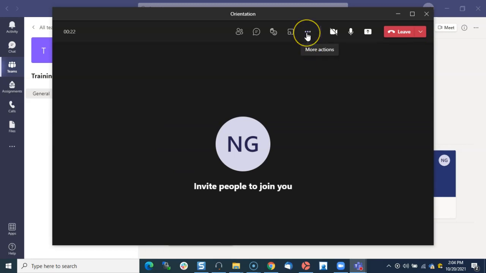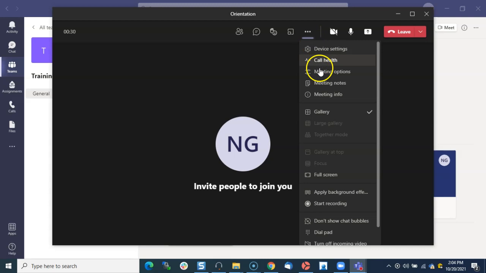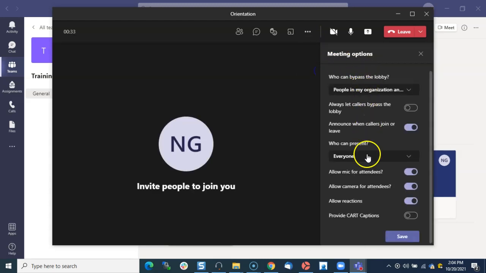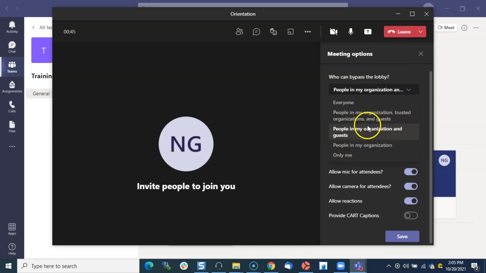Also, before I invite people to the meeting, I'll want to set up the privacy of this meeting. You can click on More Options again, click on Meeting Options, and decide what you want here. Who can bypass the lobby? The lobby is like Zoom's waiting room, and you can allow certain people to come right in, like people in my organization. I can also allow people in my organization, trusted organizations, and guests. So those might be like people who have a Microsoft account. Otherwise, if I don't want people to bypass the lobby, I could admit them one by one once I verify their name.